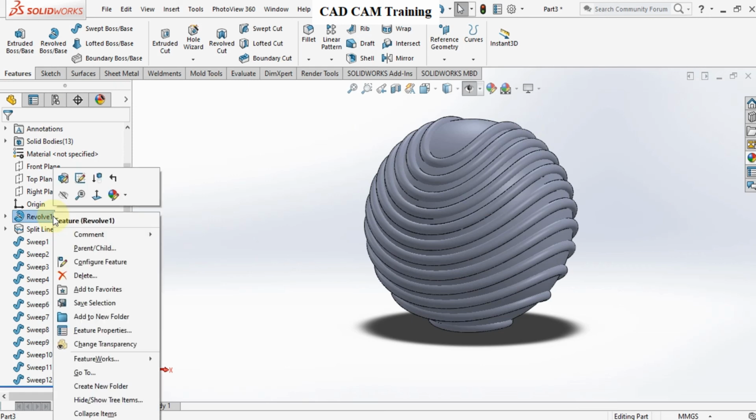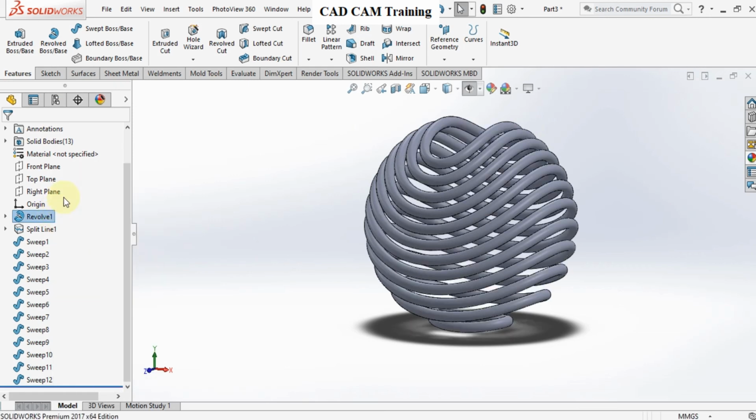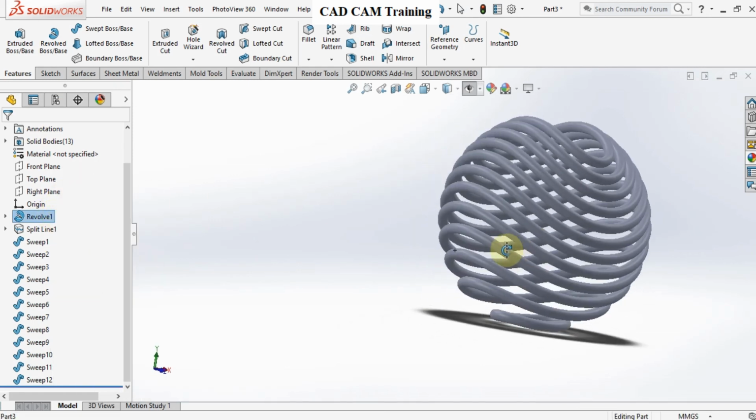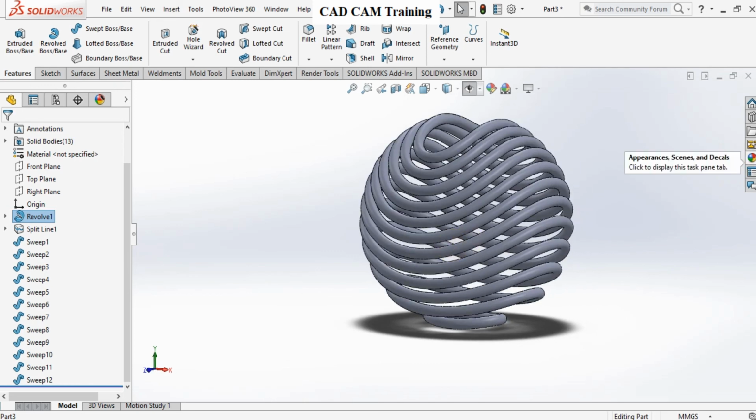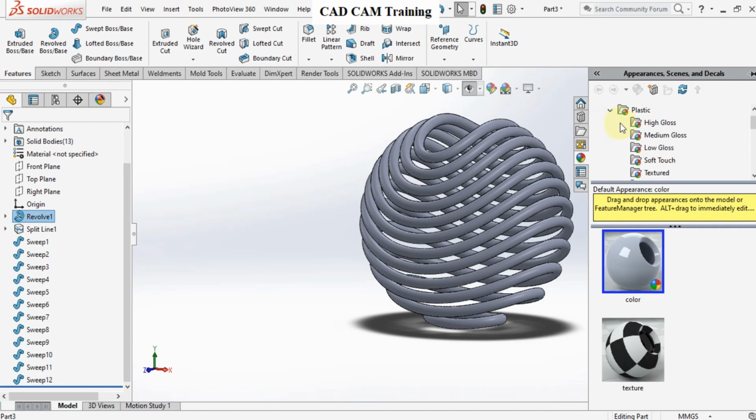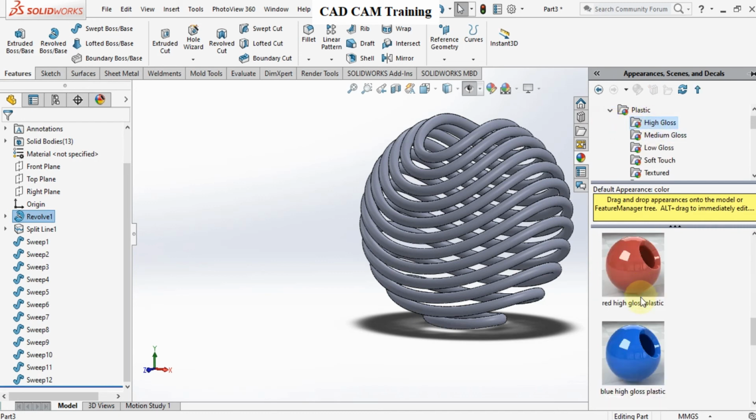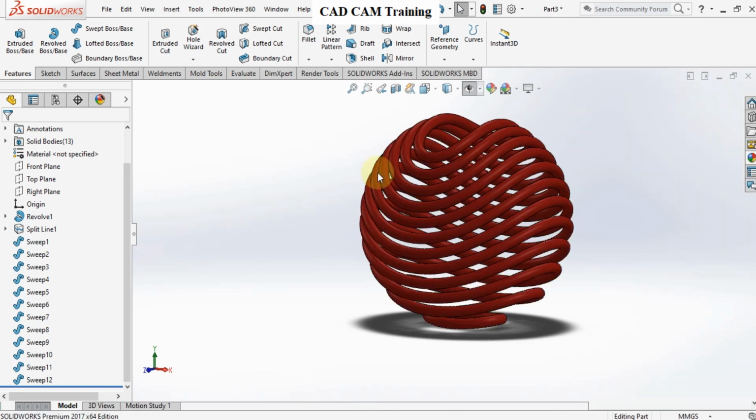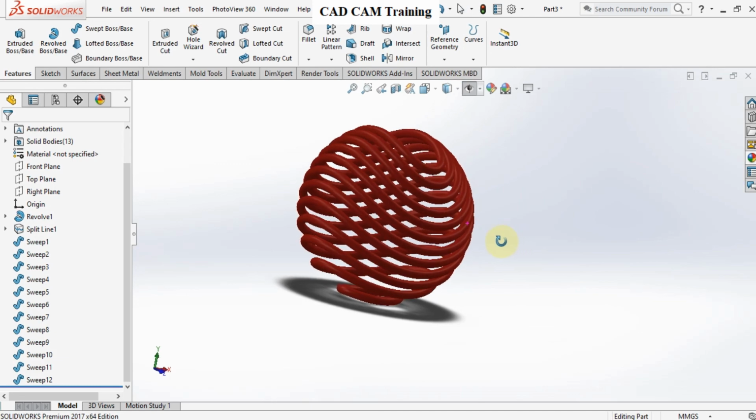Now right-click on the Revolve and hide it. Go to Material Appearance, choose Plastic. Select High Gloss. And double-click on Red Gloss Plastic. Our design is ready.